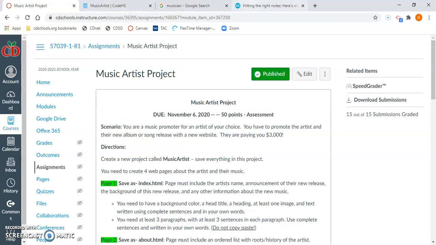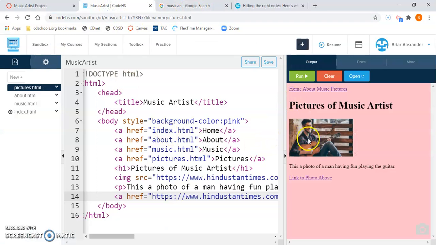All right, so if you have any questions on how to finish the last page of the project or any questions about the project in general, please reach out to me and I will be happy to help.